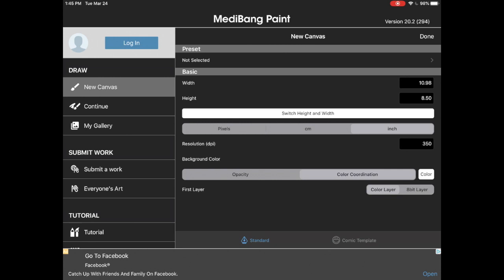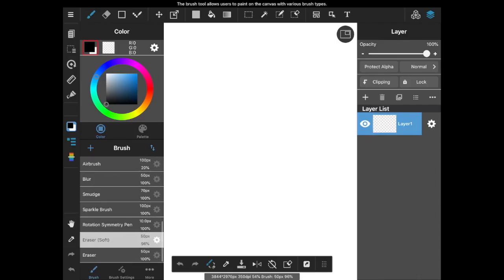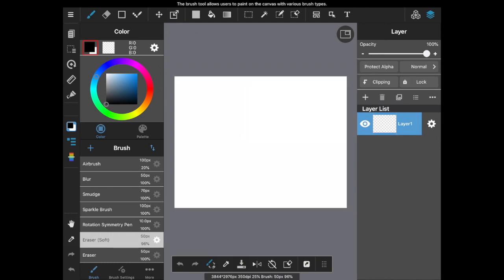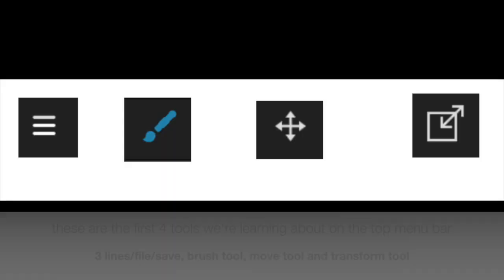The other thing you want to look for is that the icon that says standard at the very bottom of the screen is highlighted in blue, and then you are going to click the word done that is in the upper right hand corner. This is going to bring you to our Medibang Paint workspace.